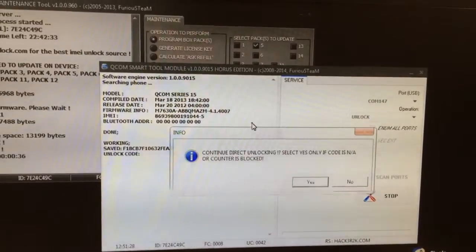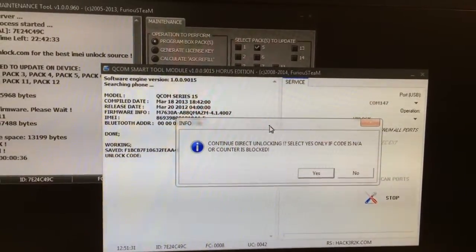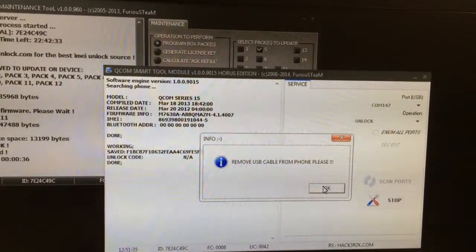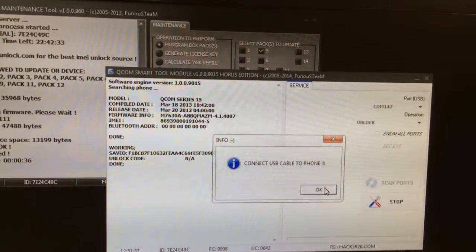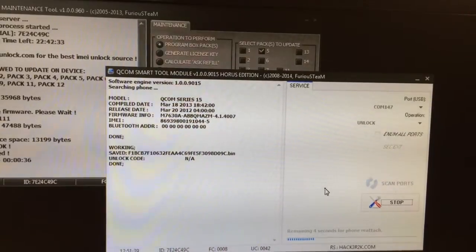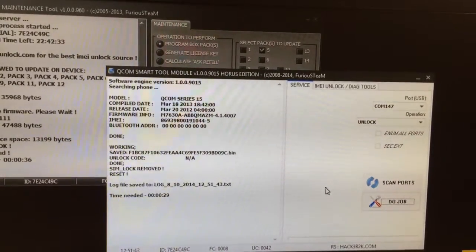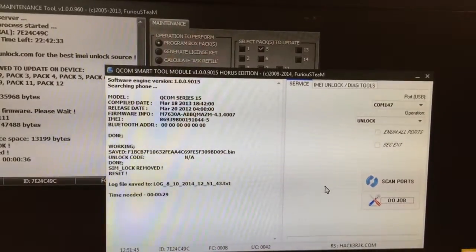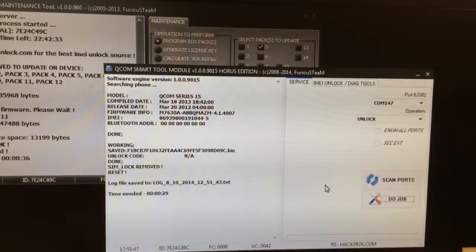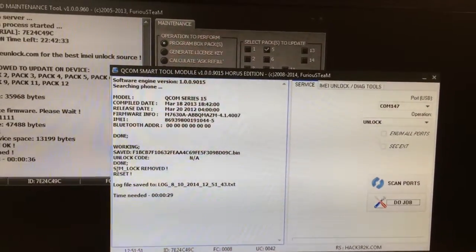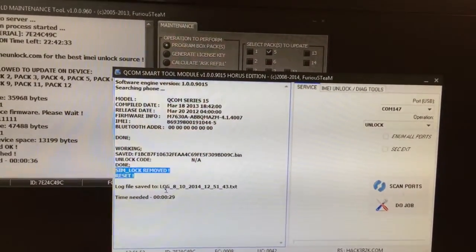We are going to continue with the direct unlock, and I'm going to press yes. Be warned that sometimes if an error happens, you don't need to remove the USB cable as the software suggests. So the phone got successfully unlocked, as you see.